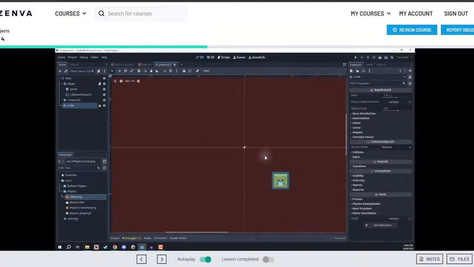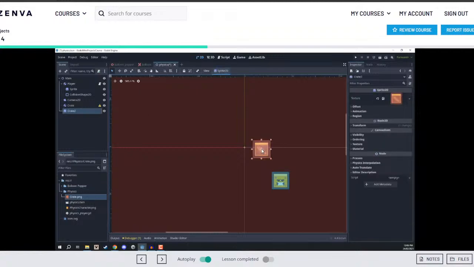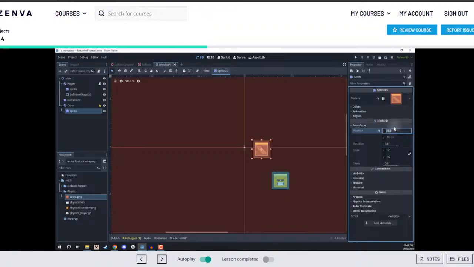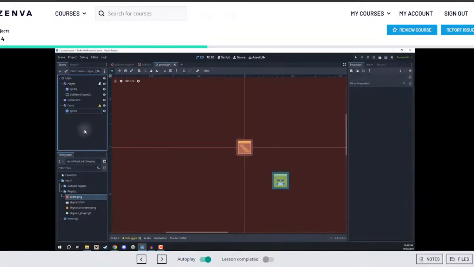Next, we need to give it a visual, so I'm going to drag in the crate PNG image to create a brand new sprite 2D node, which I'm going to rename to sprite. I'm then going to make it the child of crate by dragging it over the rigid body node. With the sprite, we want it to be centered, so I'm going to set the transform's position to be 0 on the X and 0 on the Y.